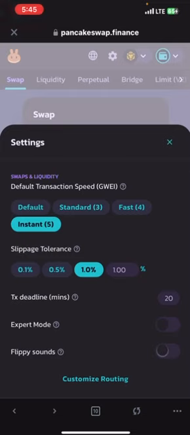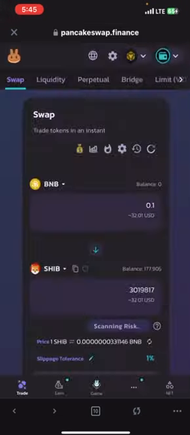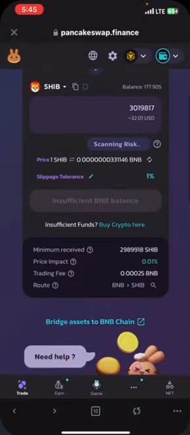You understand that this default, standard, fast, and instant, these are transaction speeds. Look at it, default transaction speed. It will help you buy faster than every other person. If you want to be the fastest person to buy, maybe a fair launch that is very, very hyped. So that is how the thing is. I think I've done justice to this kind of stuff.